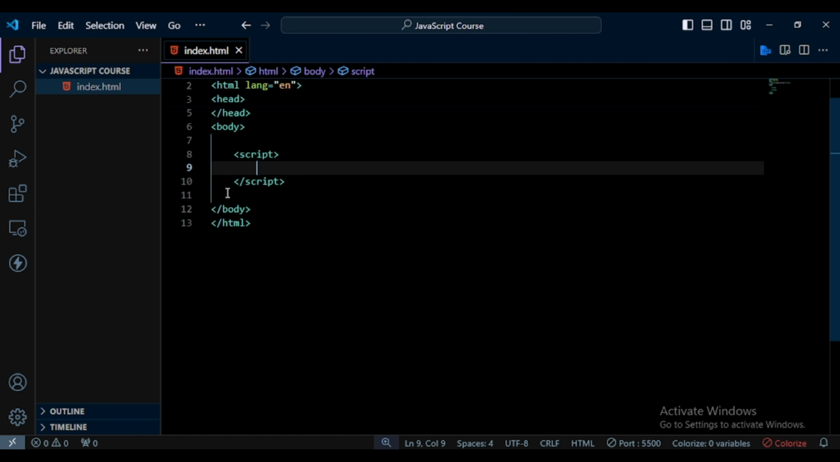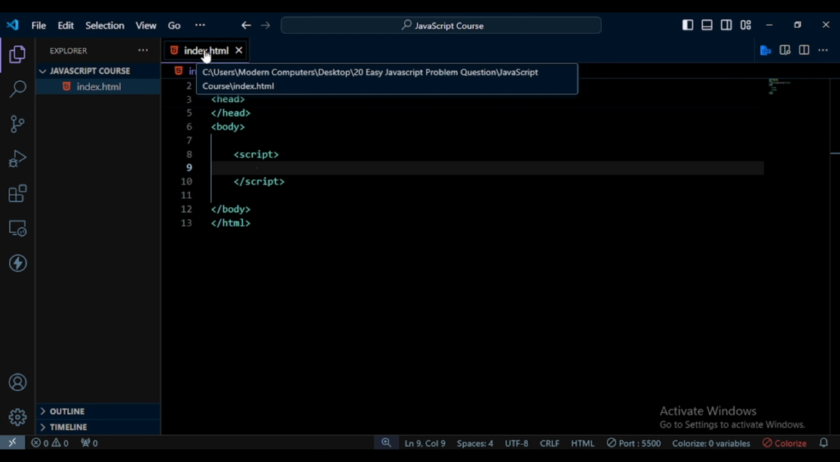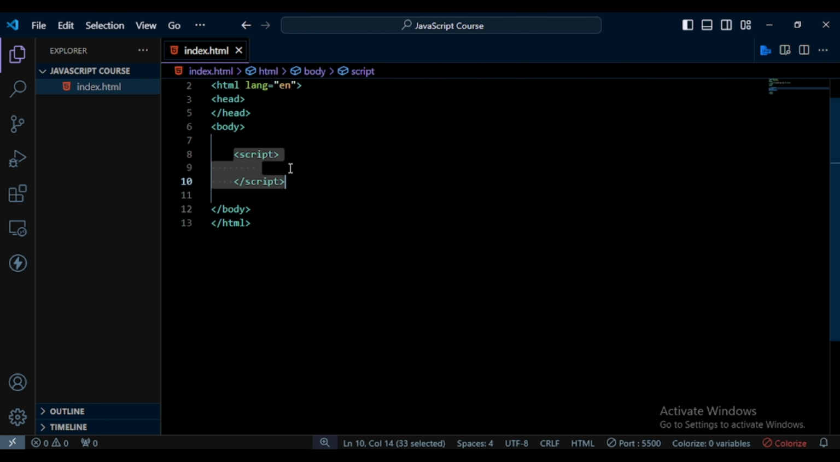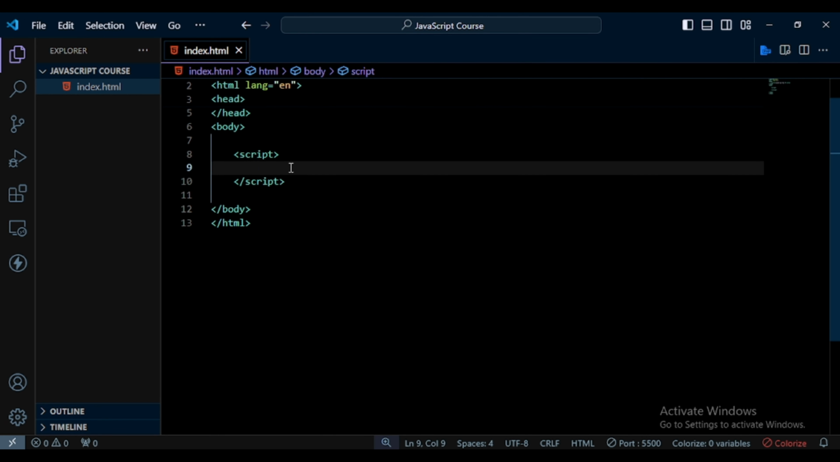So I open my code editor and here you can see I already created an index.html file, and in this file I write a script tag. In this script tag I write our JavaScript functionality. So first we define an array. Here I write let numbers is equal to 1, 2, 3, 4, 5, 6, 7, 8, 9 and 10.